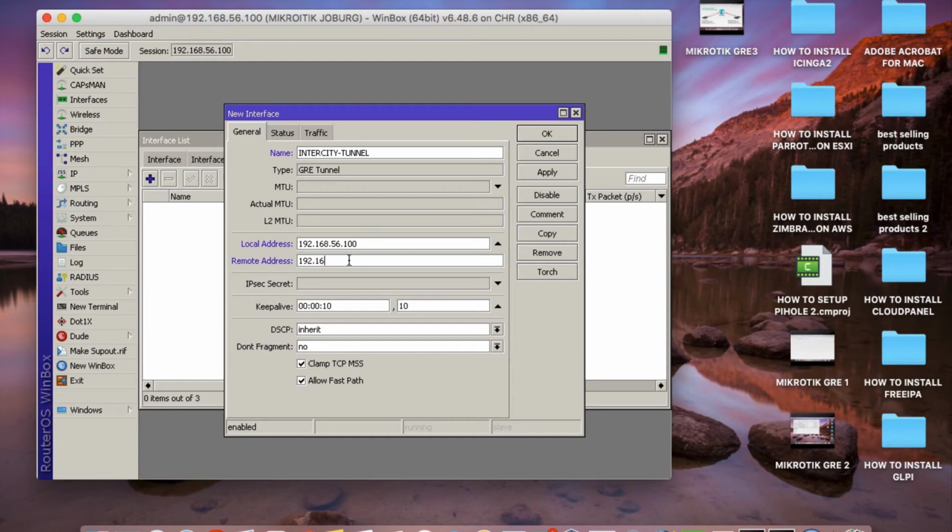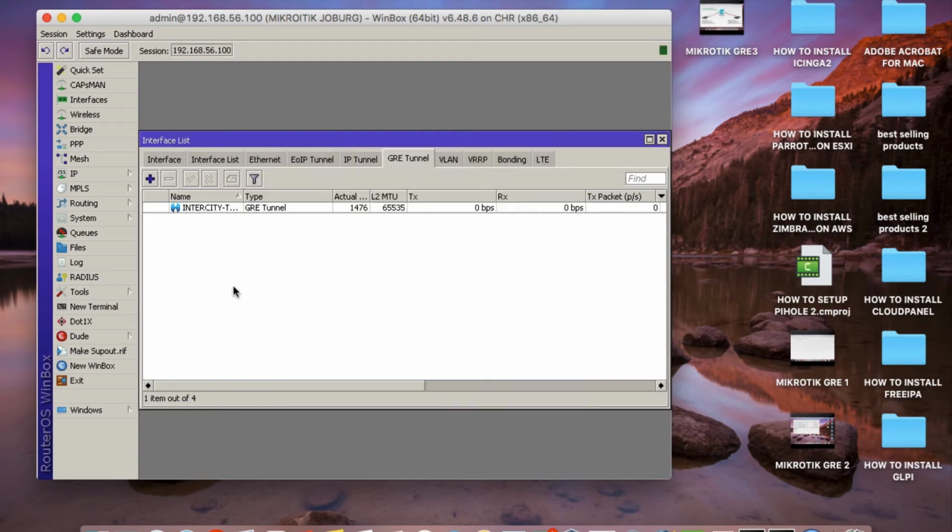And then on the IPsec secret section, this is where we can configure a secret for the tunnel. And then I'm just going to type in a password. And then you need to make sure you uncheck allow fast path. And then you need to click on apply and then click on OK. So we've created a tunnel, and then the next thing to do is to go to IP addresses.